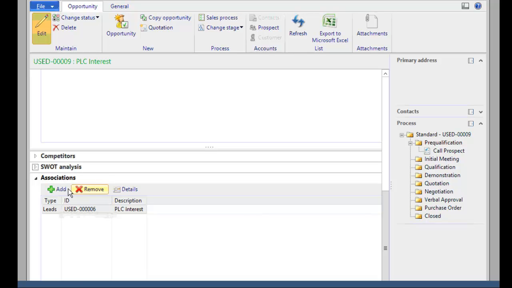Also, this allows us to have multiple associations for this opportunity. And what this means is I can link my opportunity to other areas of the system. So if this opportunity maybe is associated with multiple leads or multiple prospects, or maybe we want to link it also to a customer, then we can create these associations.